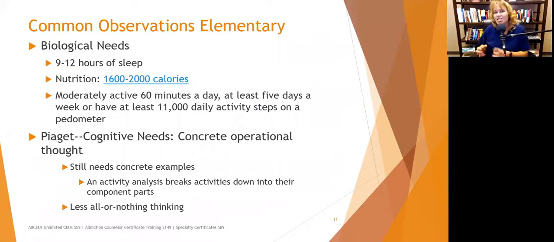At this age, they have less all or none thinking. In elementary school, they're focusing on a lot of different things, and they are able to focus on the sometimes. Sometimes I can get away with this.